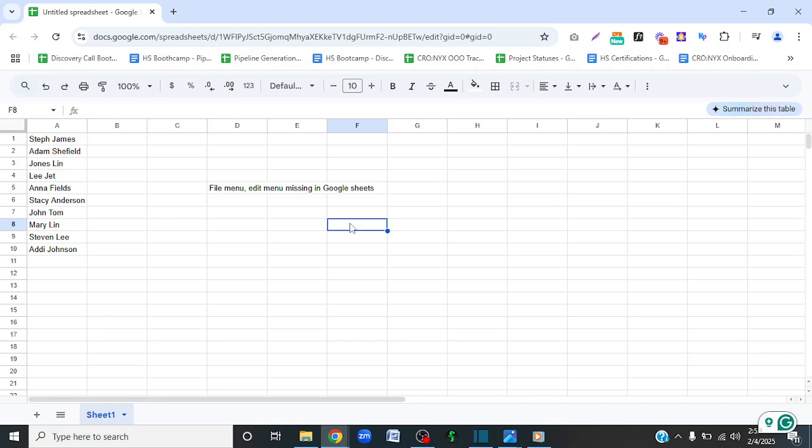If you're working in Google Sheets and you can't see your file menu or your edit menu in Google Sheets, in this video I will show you three ways how you can easily and quickly restore back your file menu and your edit menu in Google Sheets. It's quite simple.